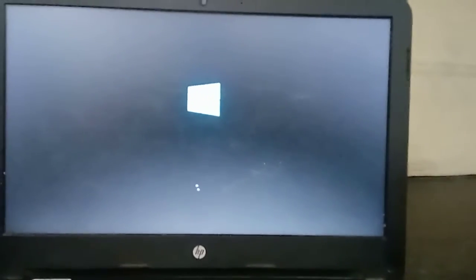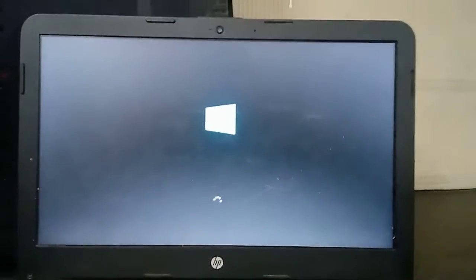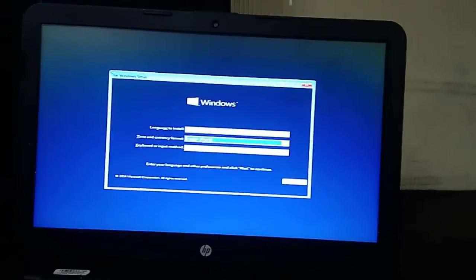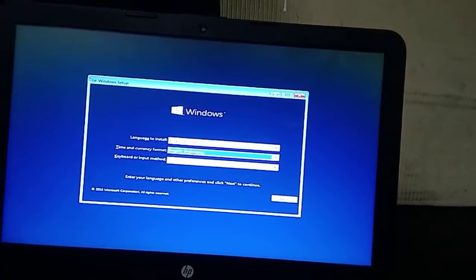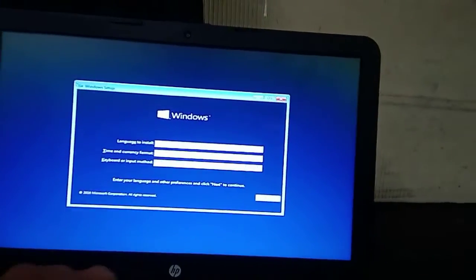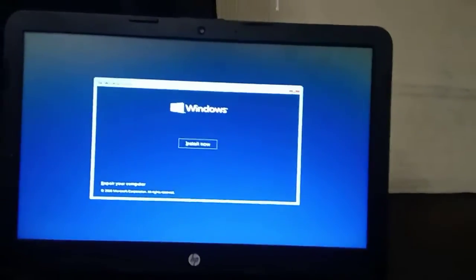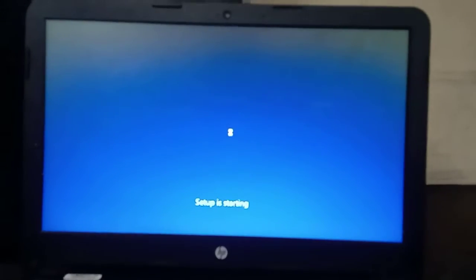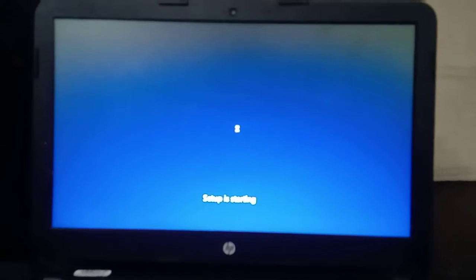Okay guys, I'll push here because it will take a long time. Oh, it's faster. Nice. So fast, man. Now I need to select English India. Then next, then select install. Then setup. It is going to set up.